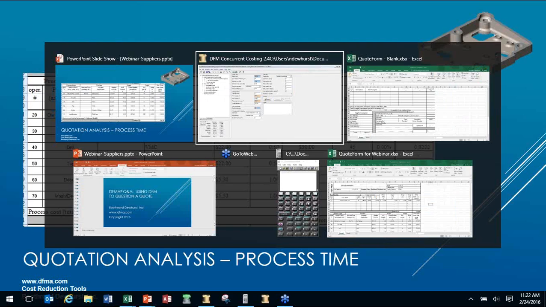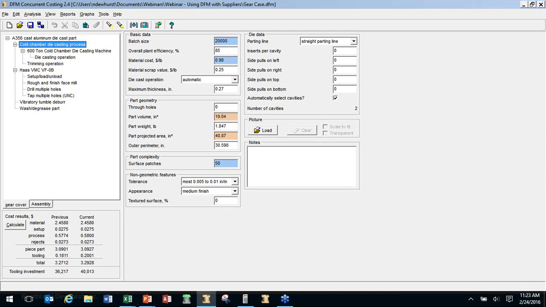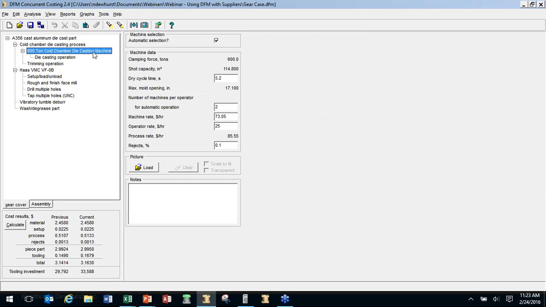I can go now to my DFM analysis, and I can look at that same information for the die casting process. As I click on the die casting line item on the machine, on the tree here, I can see first of all, it's selected a 600-ton press. So question one to the supplier is, why are you making me pay for a 900-ton press when it seems like a 600-ton press would do it?